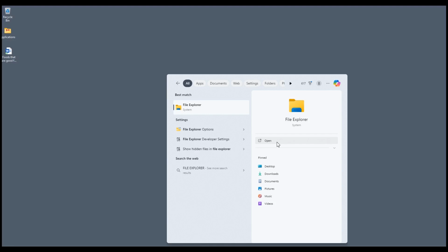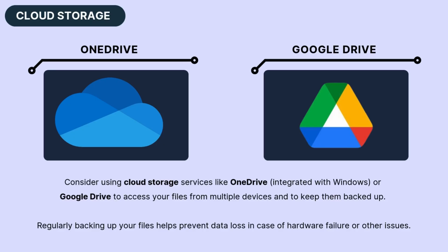Consider using cloud storage services like OneDrive, integrated with Windows, or Google Drive to access your files from multiple devices and to keep them backed up. Regularly backing up your files helps prevent data loss in case of hardware failure or other issues.